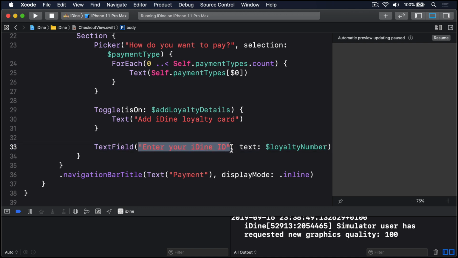Now before you run the app, there's another change I'd like to talk about first. This text field here we just added, should it always be there or only when this toggle switch is enabled? Now we bound the toggle to the value of add loyalty details, which means when the user flicks it on or off, that Boolean gets set as true or false. It'd be great if that text was visible only when the toggle was on.